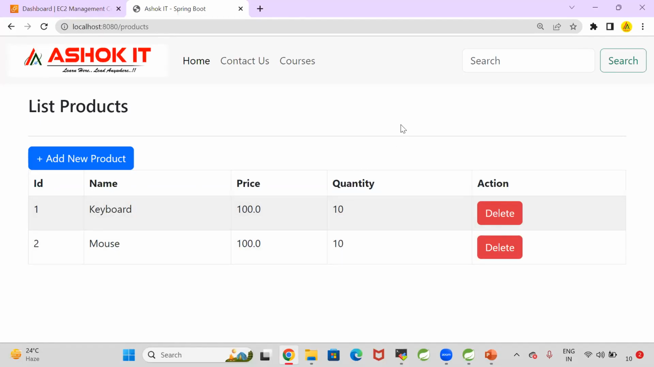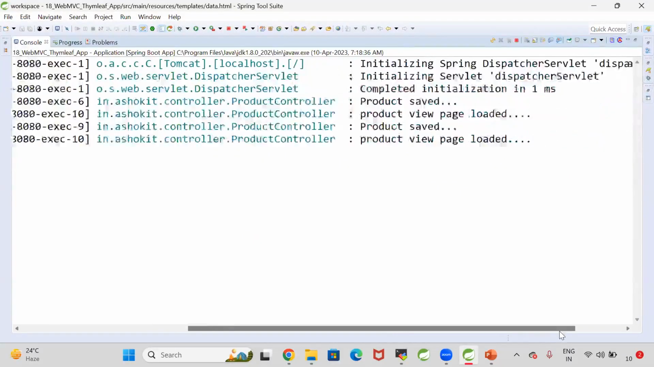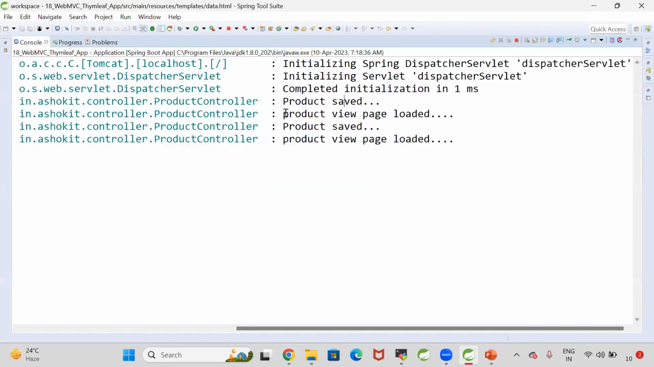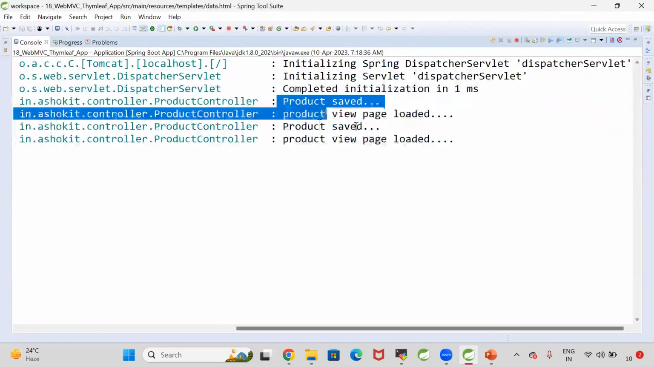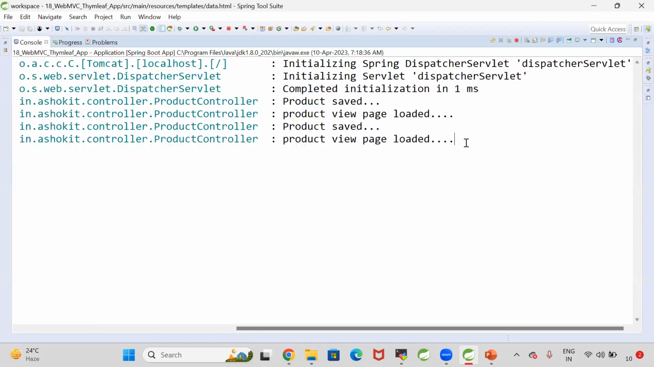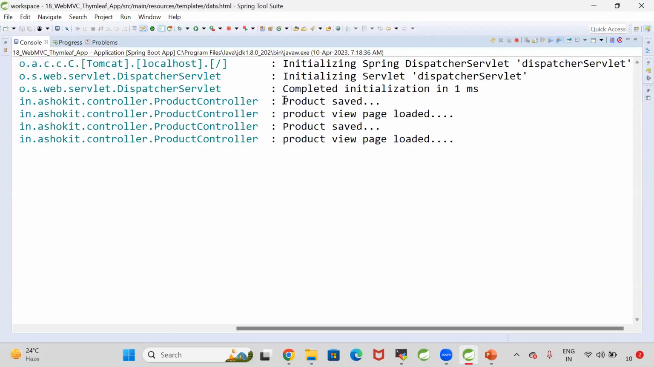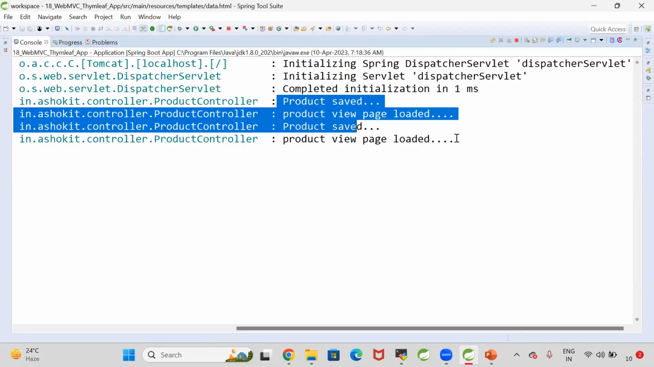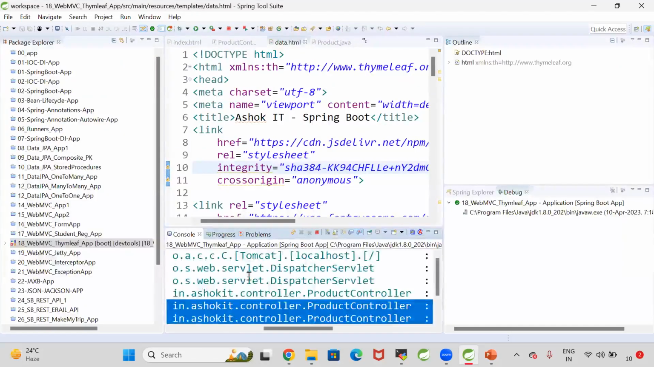Like this, users will interact with our application. So when application is executing, application will generate some log messages like this. You can see here, which page, product saved, product view page loaded, product saved, product view page loaded like this. What happened in the application that is printing on the console, this is called logging. For every application, logging is very important. Logging will help us to understand the execution flow of the application. If any problem occurs in the application, developers can see the log messages and they can identify the problem and they can fix the problem.